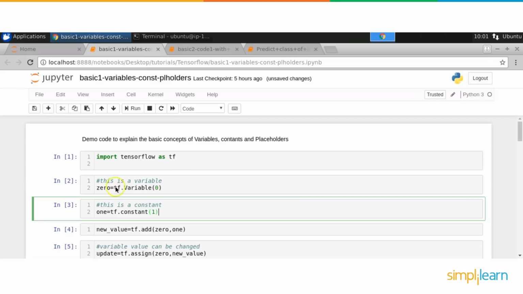So the value of the variable here is 0 and the value of the constant here is 1. And again, for a constant you can also have additional parameters like a name and so on. You probably must have seen that in other tutorials, but the basic format to create a constant is this. This is sufficient to create a constant. So I created one variable and one constant.